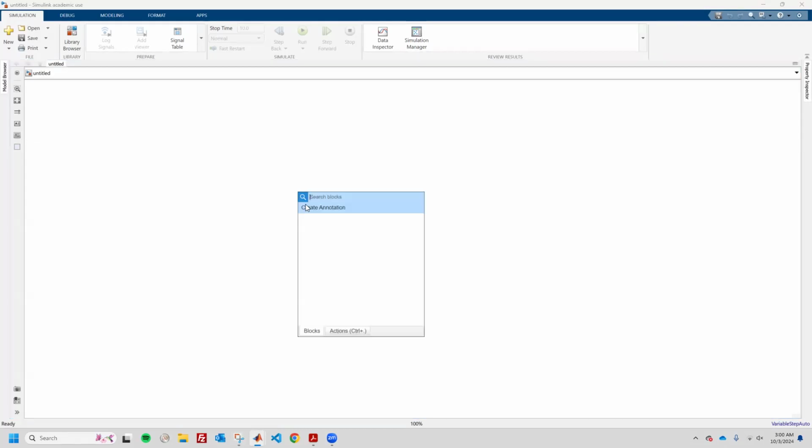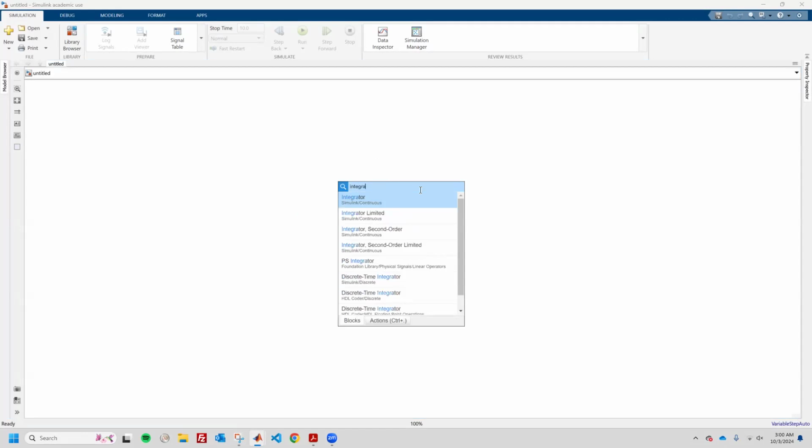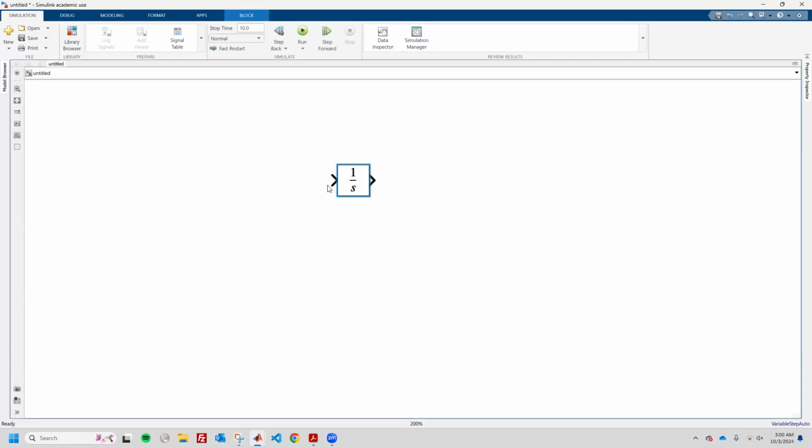So as I said, the first step is to build the integrator blocks. So if you just double click on the blank slate and then you type integrator, you get the 1/s.